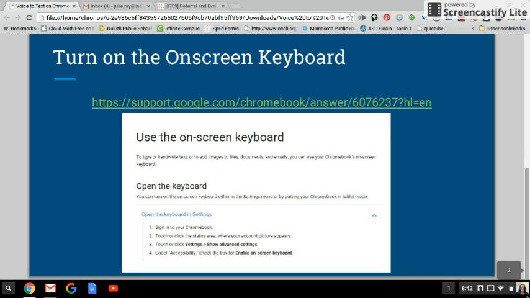Google has great support, and this is one of their support topics of how to use the on-screen keyboard. It's an accessibility feature built right into the Chromebooks. So that link there is also below this video on YouTube, and you can click there to see the written directions, but I'll walk you through them here so you can see how that happens.